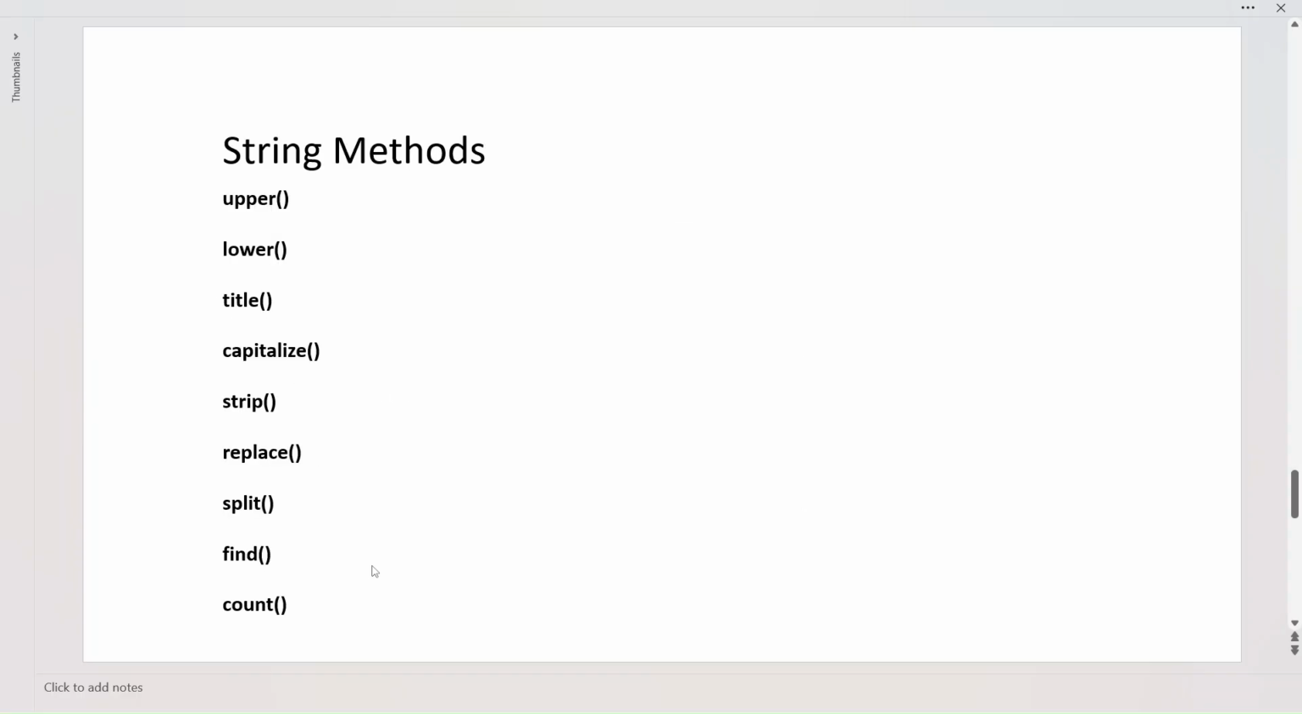Understood? What are string methods? These are the methods we are going to use in Python: upper, lower, title, capitalize, strip, replace, split, find, count. These are some of the string methods we are going to use.